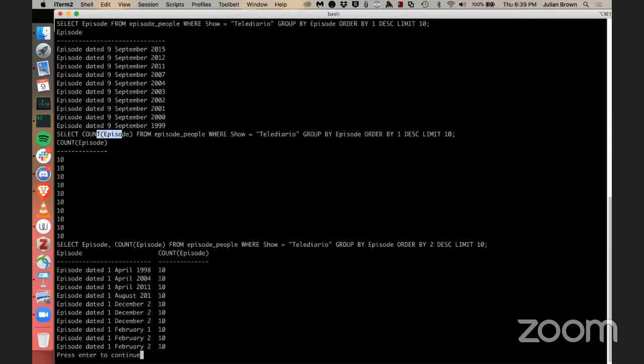And in the last one here, I'm selecting episode and count, Teledario, group by episode, order by the count, descending. And as you can see, it's really alphabetical ordering, but there you go. It's sorting in descending order.